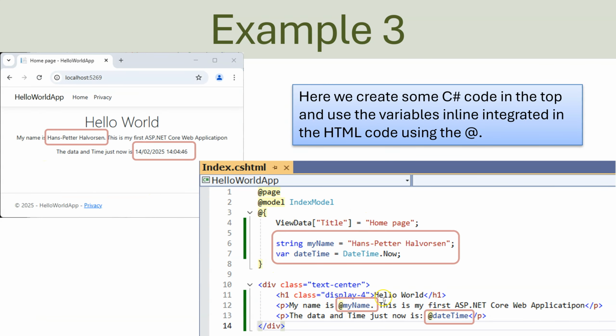So far we have been just using this Razor page. We haven't been using the code behind file or the page model file. So let's see how we can use the page model file or code behind file in order to send data from this code behind file to this Razor page.